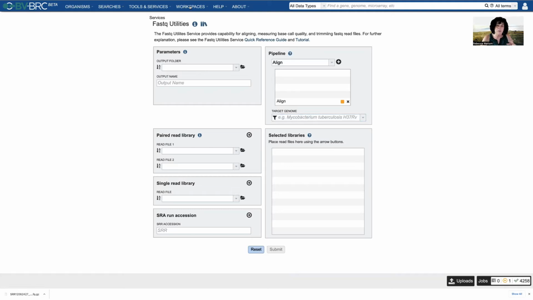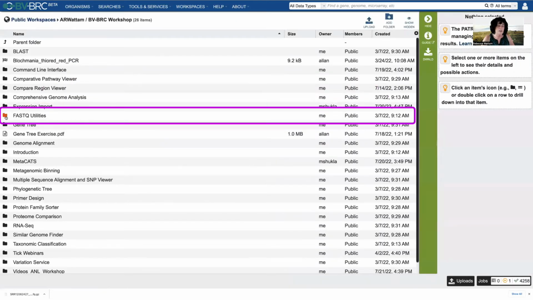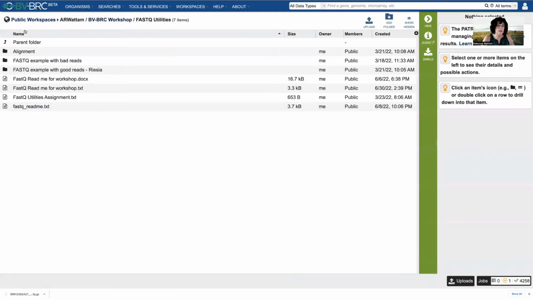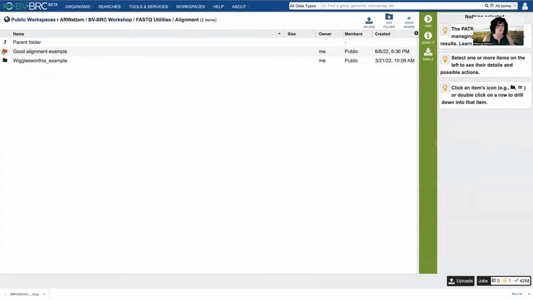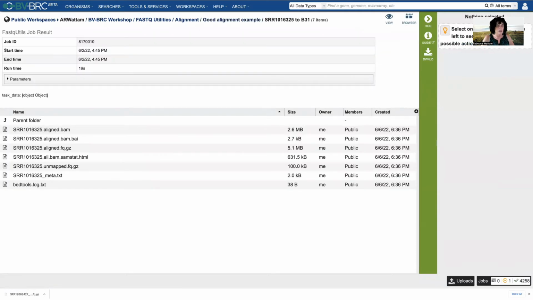So I've got a good and a bad example here for you. Actually, both of them are pretty good. Go into Workspaces, BV-BRC Workshop, Fastq Utilities, and then I'm going to go into the alignment folder. And I have a good alignment example and then one less good. But let's just click on this one and look at it. And so we click on this checkered flag here, which indicates that the job was successfully completed.